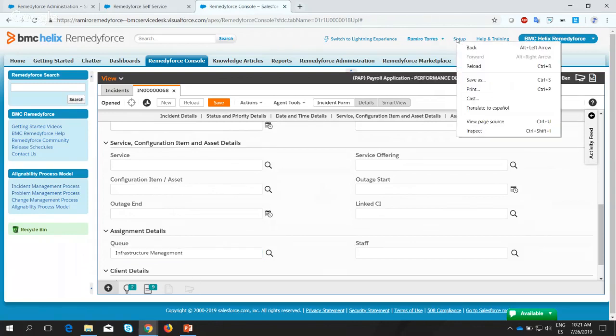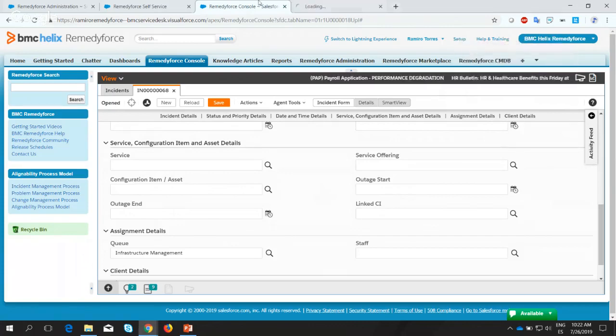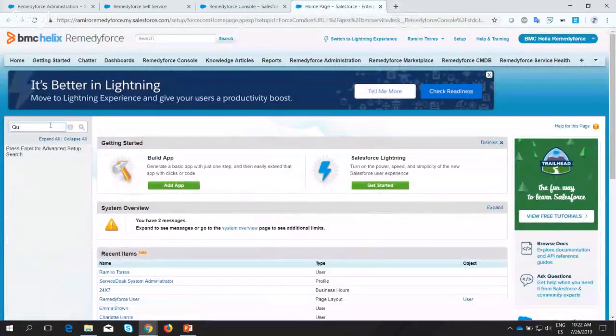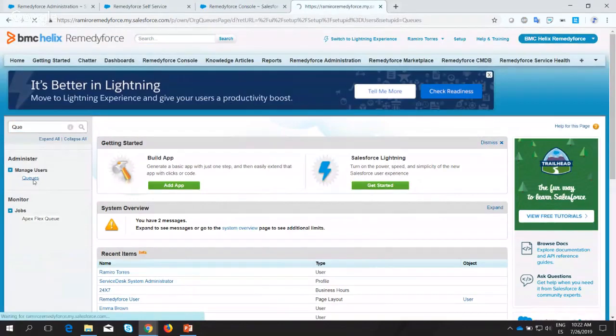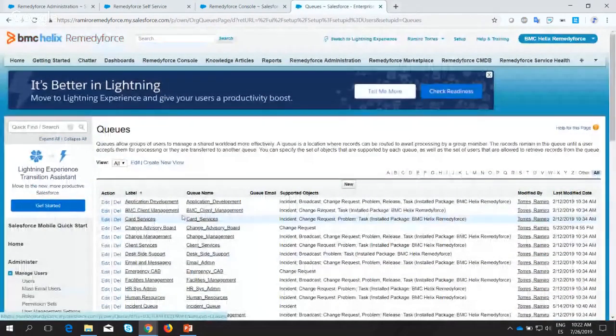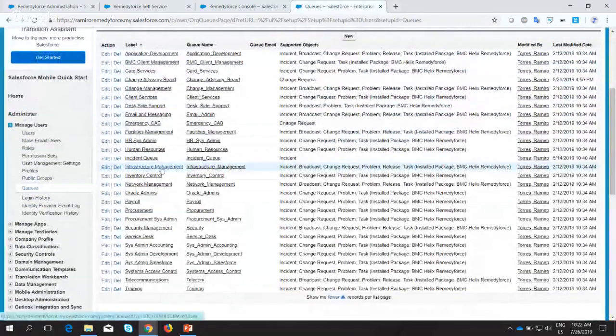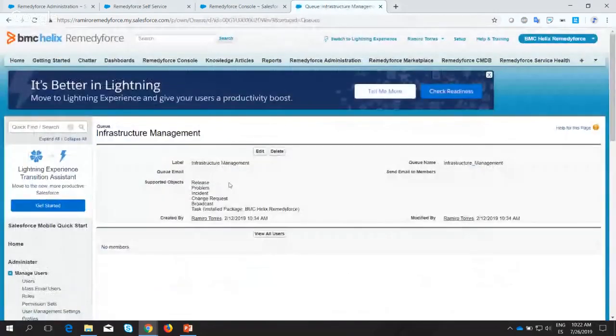So let's go to the setup menu, open in a new tab. And on the quick find, we're going to type queue. And under manage users, we just click on queues. And we're going to look for that particular queue. Okay, so currently we don't have any members. So we're going to add a couple of members.